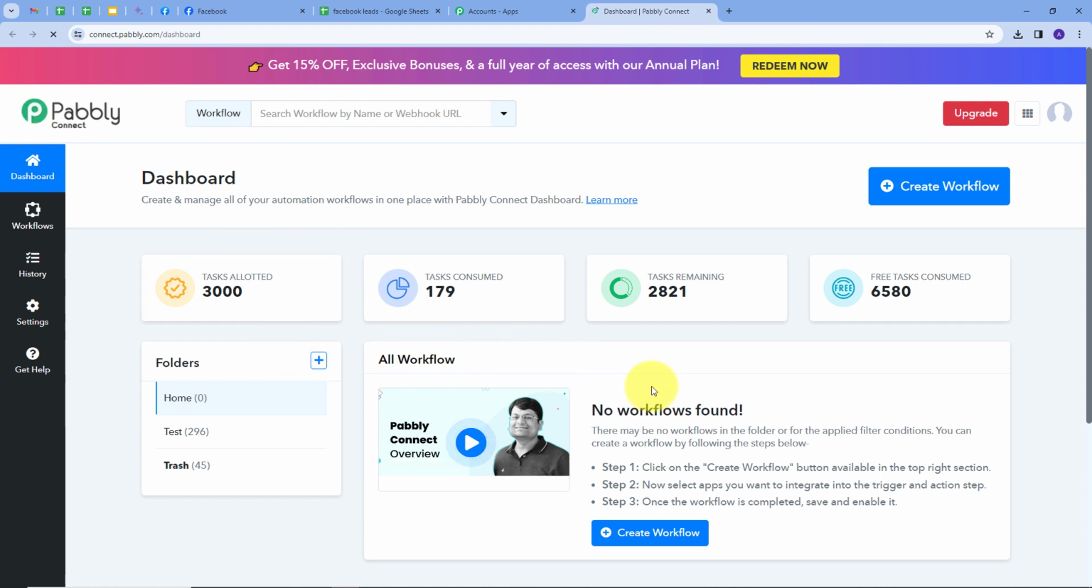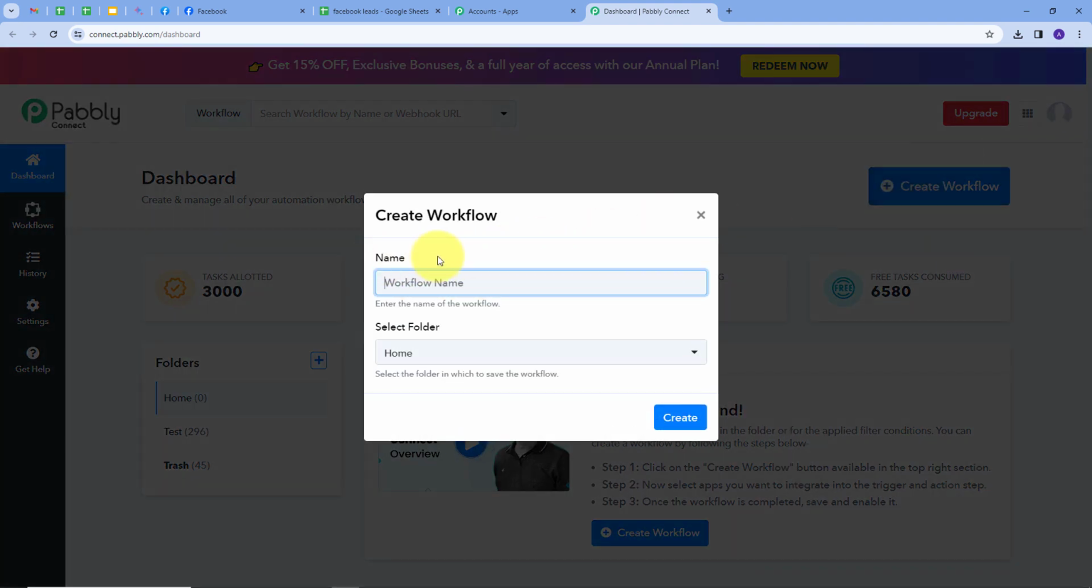Here, this is the workflow section, and we can see all the workflows that we will create here. And this is the folder section. We can create a new folder here, and we can save any workflow in any particular folder that we want. Now here, I want to create a new workflow. For that, I'm going to click here on the Create Workflow button, and this window will pop up.